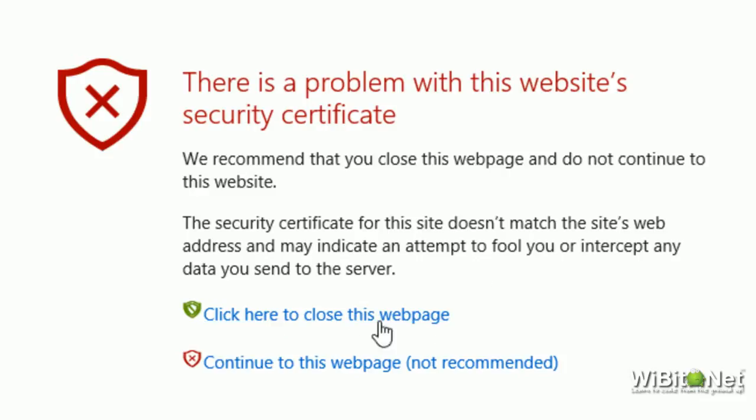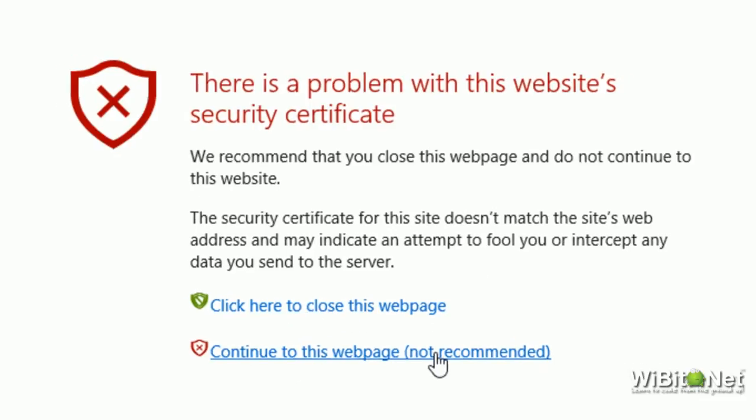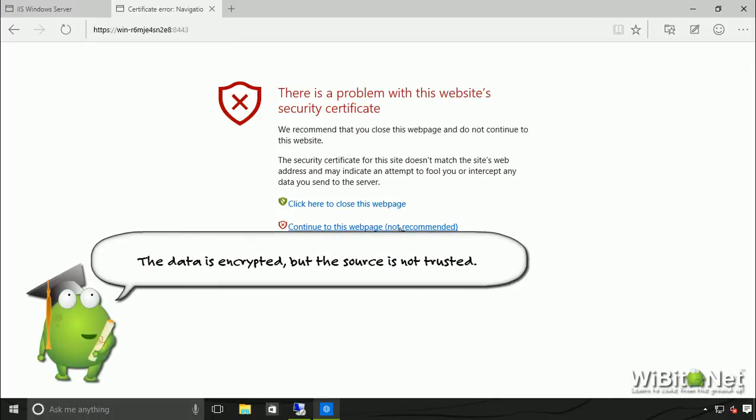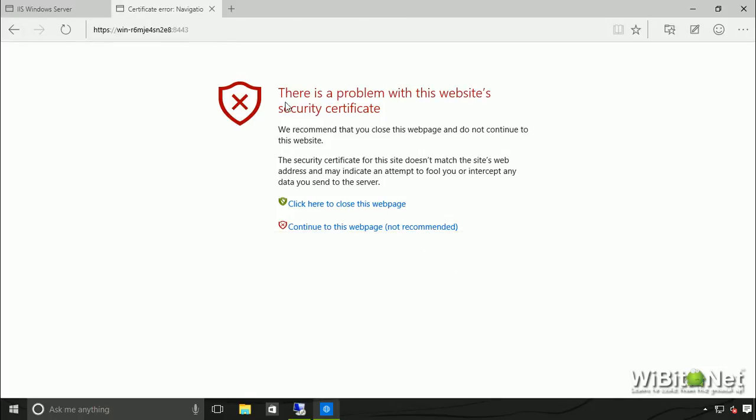Now, for the most part, it's no big deal. You continue to this web page, which they don't recommend because it's technically not secure, but I mean, it's encrypted. It's just not a trusted certificate. But see, even my web browser here is not allowing me to access this web page. So hopefully what we can do is work our way around this.